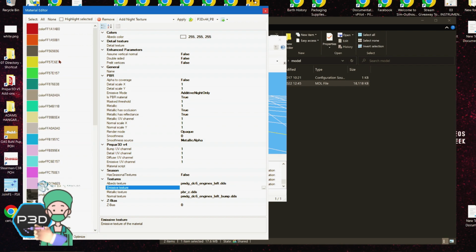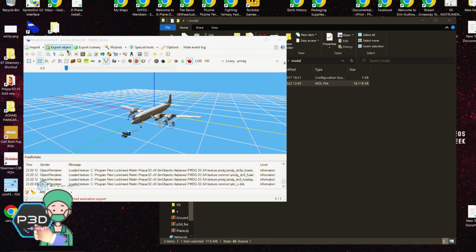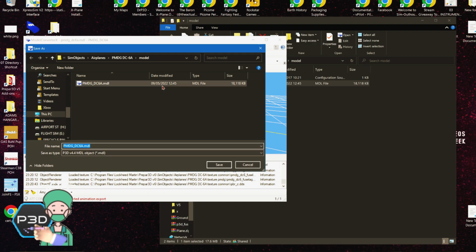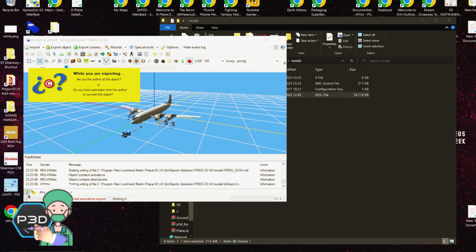So to save them some time, they might just be waiting for that, who knows. So that's basically everything. So again, we're going to save it. Again, you only need to do this to the actual fuselage of the plane itself. You don't need to do this to anything else. And that's that saved.